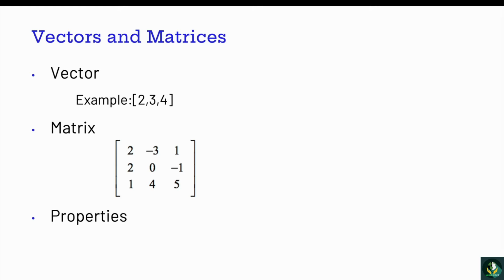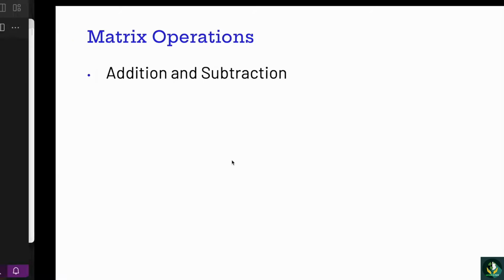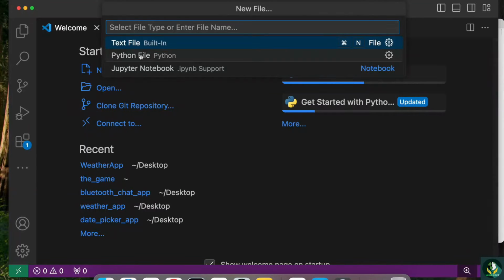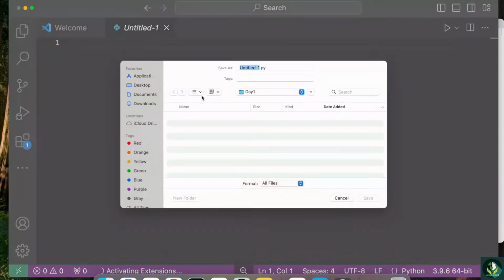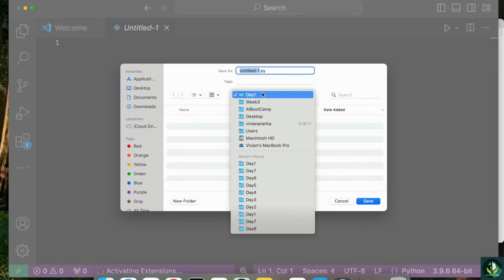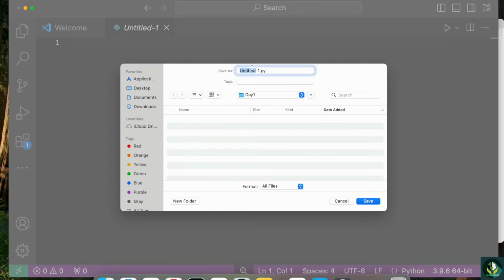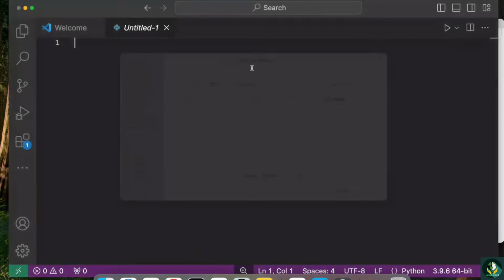Now let's go ahead and talk about matrix operations. We have addition and subtraction first. Matrices must have the same dimensions for element-wise operation. I can give you an example. What we can do is create a new Python file and save it as week 3, day 1. I want to make sure I'm in the right folder, day 1 underscore samples.